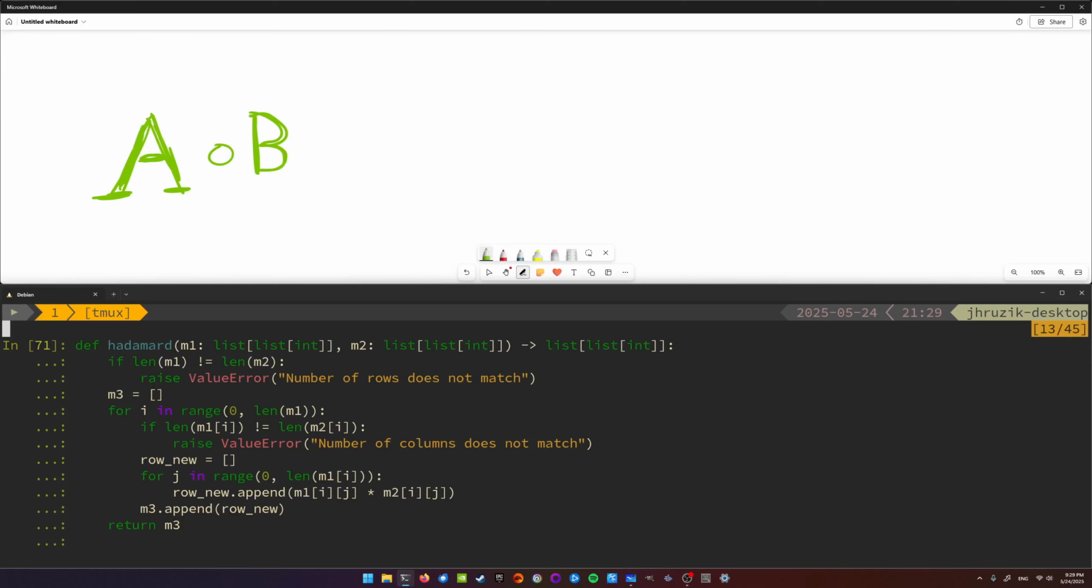So the Hadamard function takes two matrices as input and produces a new matrix as output. Inside the function, the very first thing that we do is check whether or not the number of rows in the first two matrices matches. If that is not the case, then we raise an error. Afterwards, we initialize an empty matrix by assigning an empty list to M3. Next on, we are going to populate that list.